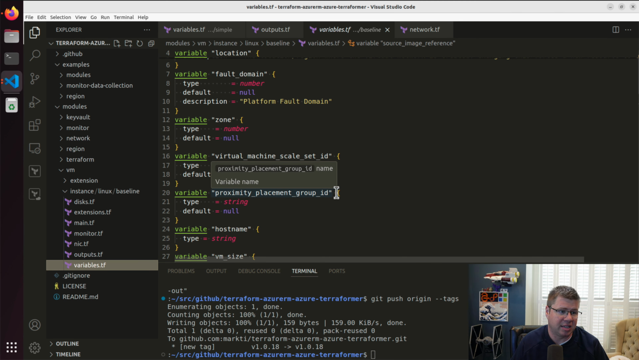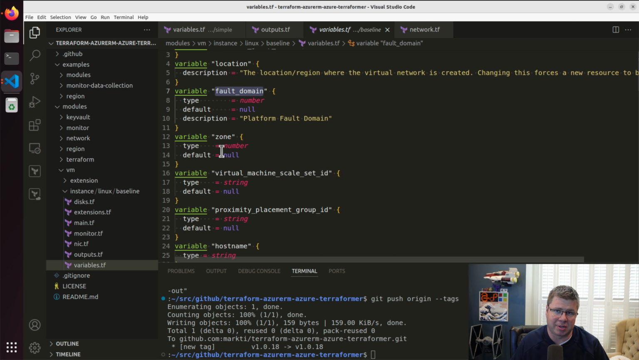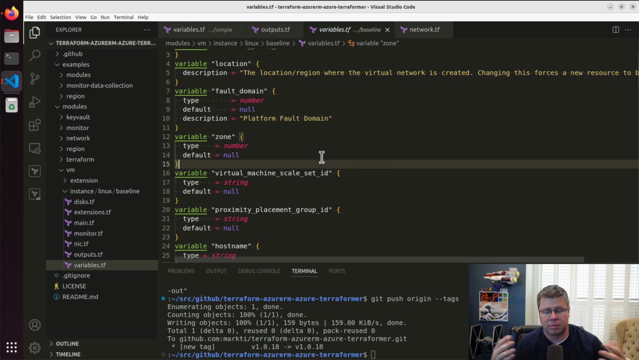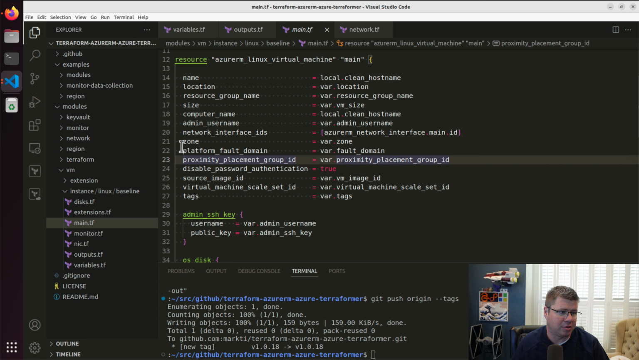And I can optionally set the fault domain explicitly, or I can set the zone explicitly. And as we know, there are two resiliency modes within Azure. One is called regional, which uses fault domains. And then one is called availability zone based, which uses zones. And so these are the two attributes that allow me to drive that. And you can see how they manifest onto the resource themselves. The zone gets set, and then the platform fault domain also gets set as well.